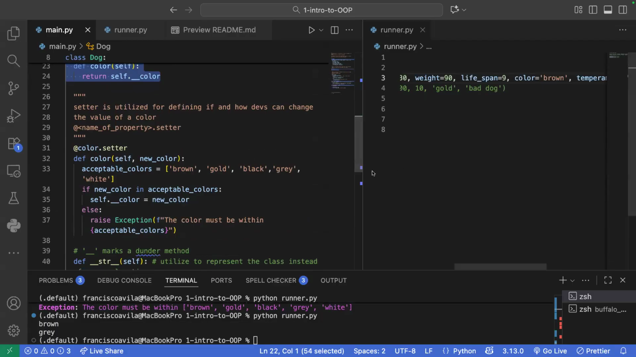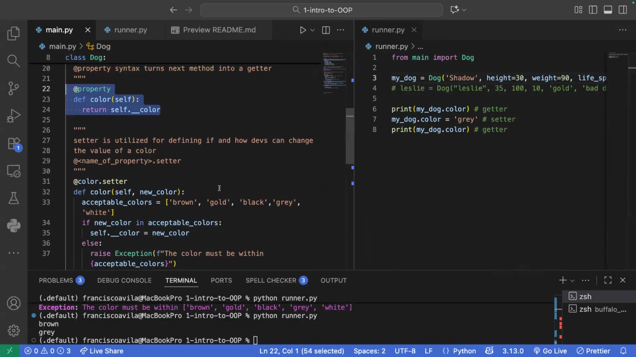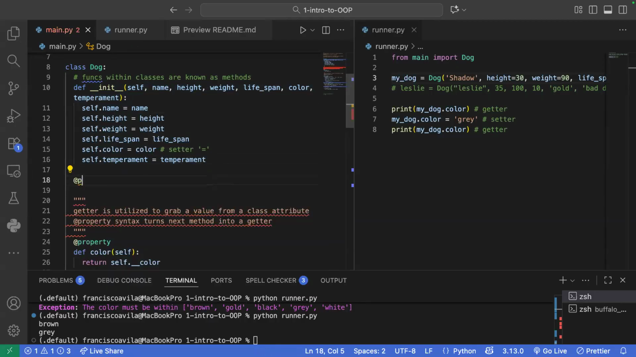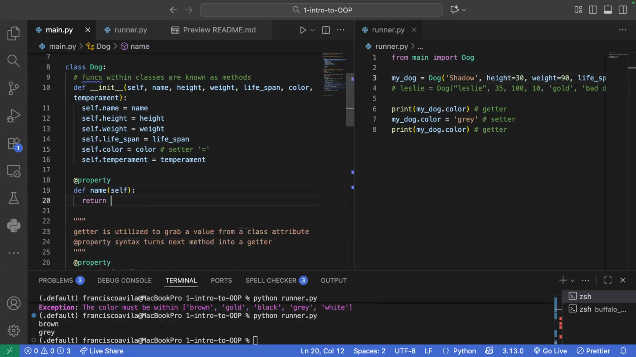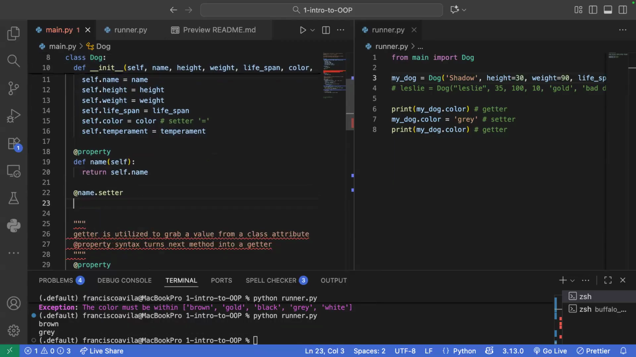All right. Now let's talk about the privatization, or the scenario that Rick just described to us where something can't be changed. Let's talk about name, for example. Well, I can say app property because I know that's what marks my getter. Pass in name. We know we're working with self. And all I'm going to return is self.name. Well, what about the setter? What would that look like? First, I ask for the setter. I pass in the name, self, comma, new name.